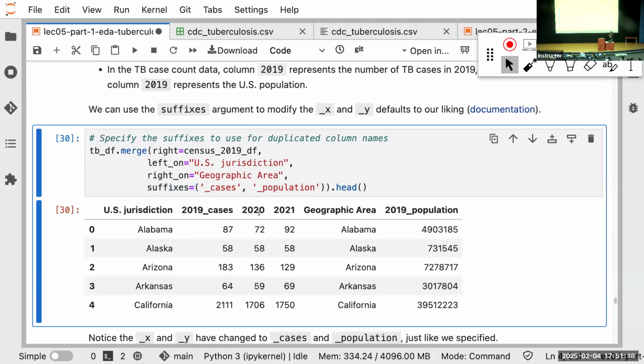And using labels like this is not only easier to read, it's going to help make your code easier to understand. It's going to make your code more reliable. You're not accidentally going to reference the wrong column. Notice we now have 2019_cases and 2019_population. We've replaced the _x and the _y. We're now going to put this back into the original merge that we did.